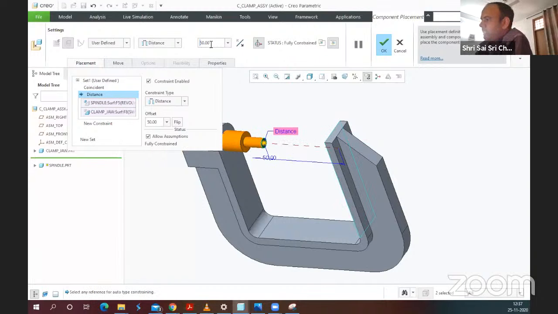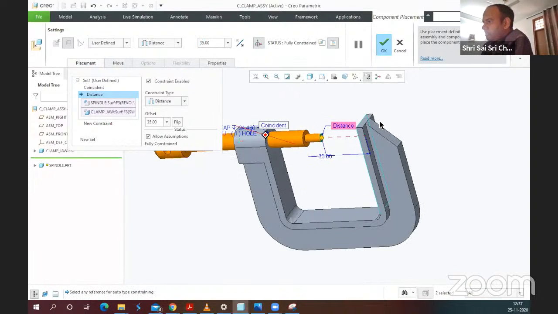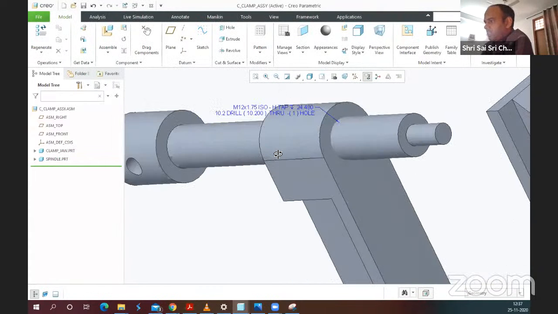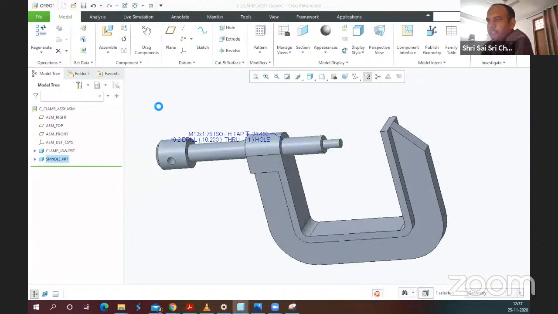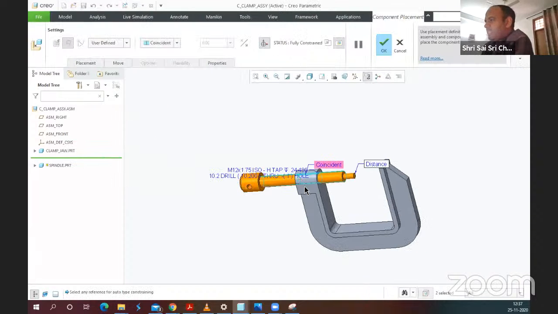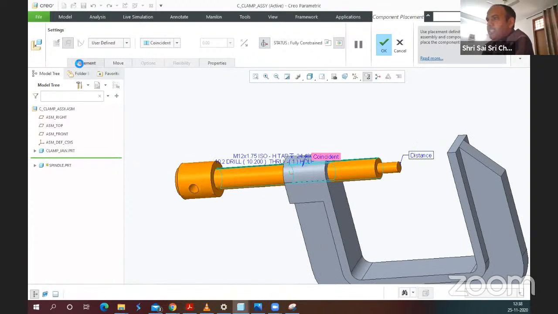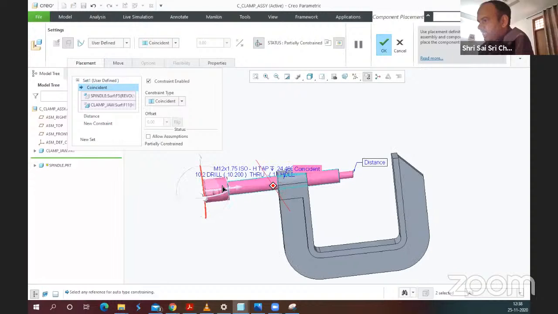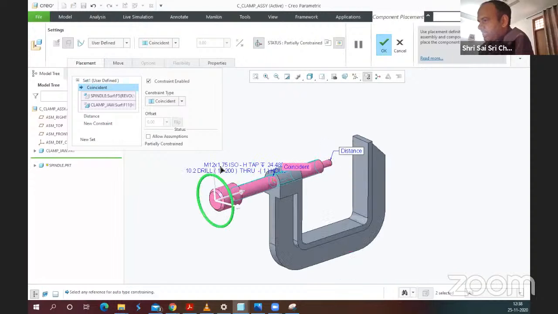Let's say in this case, I give 35. Okay. So if you see here, it is saying it is fully constrained. So we had just given the distance and this, but it has made some assumptions. Okay. Remove this, you can see that still it has the freedom to rotate in this direction. Okay, so since I know that this degree of freedom is open, now it is saying partially constrained.